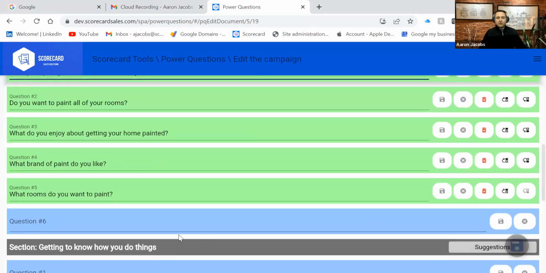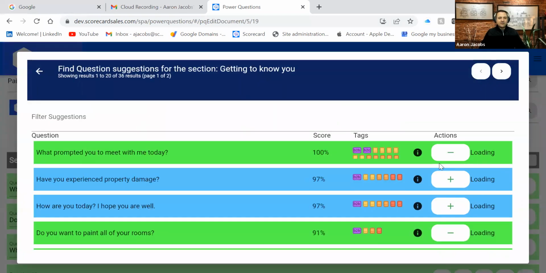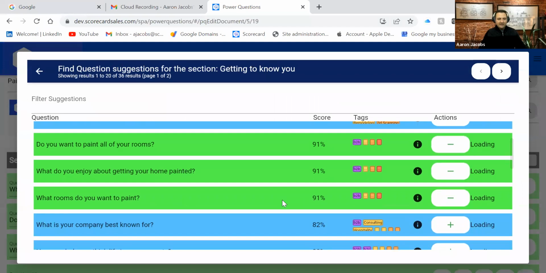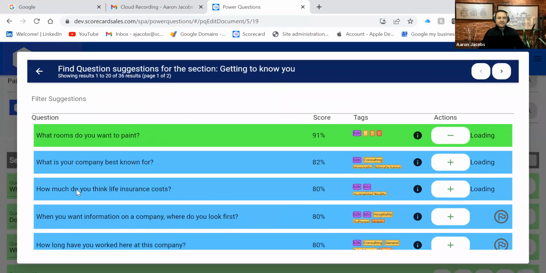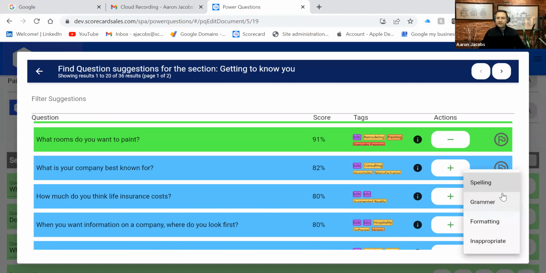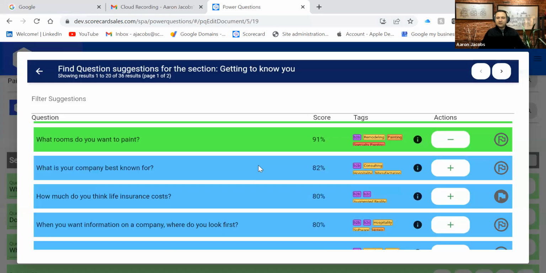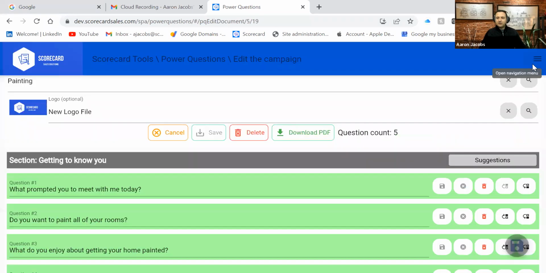One other feature you're noticing here, if you're going to go to suggestions, let's say there's a question on here that's inappropriate. I don't know that we have any, but let's just say something here about life insurance. Let's say that looks inappropriate, or there's a spelling error and we want to alert the administrator about that. You hit that flag, Scorecard will find out about it. And let's say it's just a spelling issue. It's flagged, we'll find out about that and correct that.